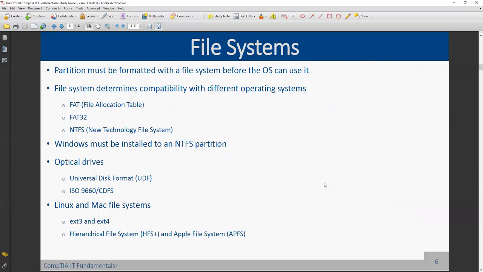So the file system, again, we had just said that a partition must be formatted with a file system before the OS can use it. So before you can create files and folders, first, the drive must be partitioned. Second, it must be formatted. And while you are formatting the drive, you have to choose a file system.